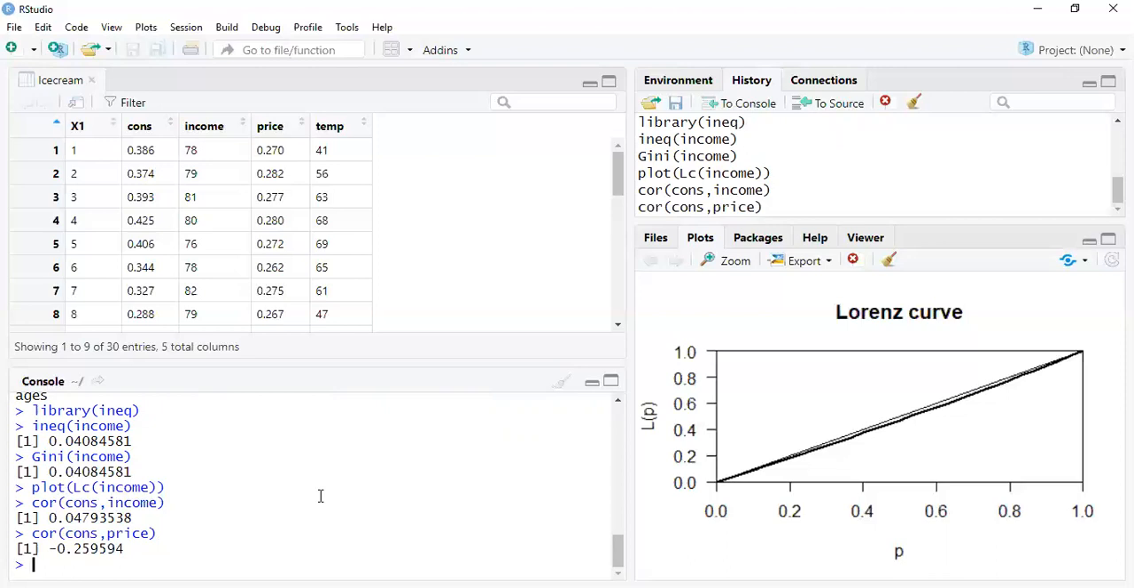And then you can look at temperature. Correlation of consumption and then temperature, right? And as you remember, that one's pretty strong. On a scale where one is the strongest correlation, 0.77 is very good.